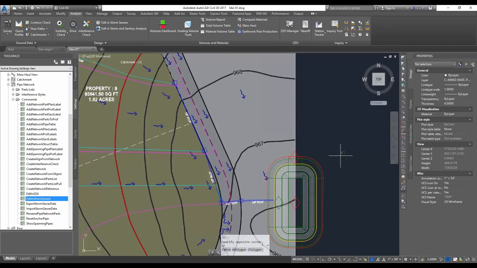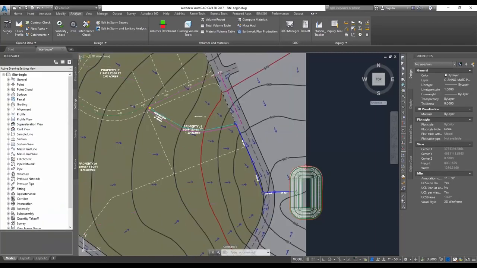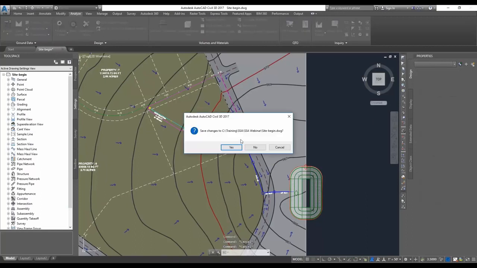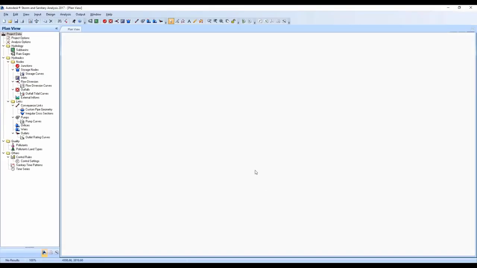Now when you're working with stuff exported from your drawing in SSA, sometimes it doesn't like you to have the drawing open. So I'm just going to give this a little save, and let's close the drawing out, and we can come back to it. I'm going to close this one out too. Don't need to save it. Okay, let's switch over. Now we are in SSA.